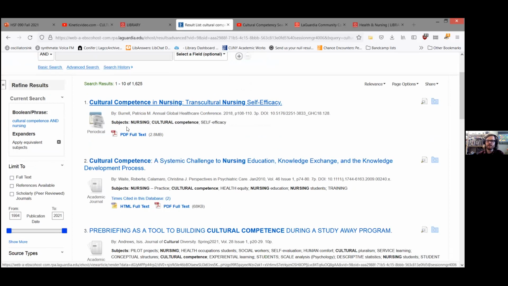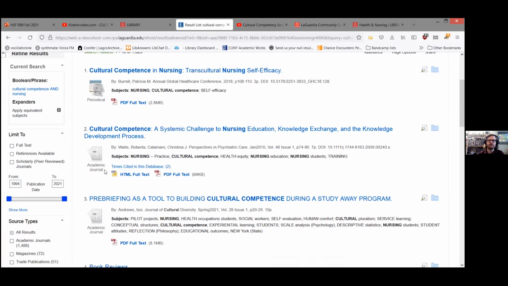In these results, you'll also see you have things called periodicals and some are academic journals. You're going to need to find something that says academic journal. And sometimes you'll see this in this limit to section thing of scholarly peer-reviewed journals. When you click on this, now it's time to start filtering out your searches.